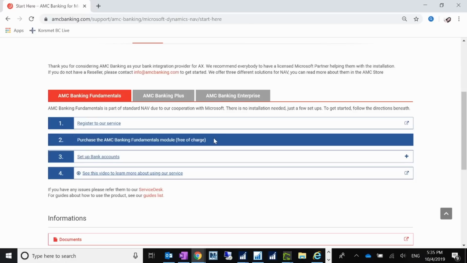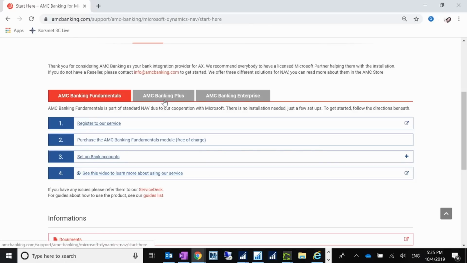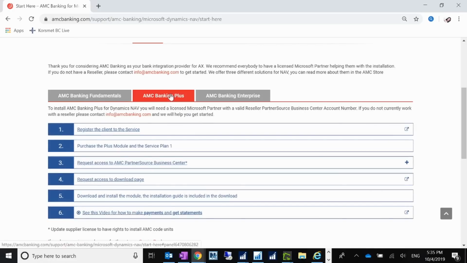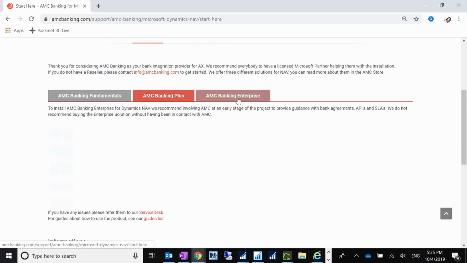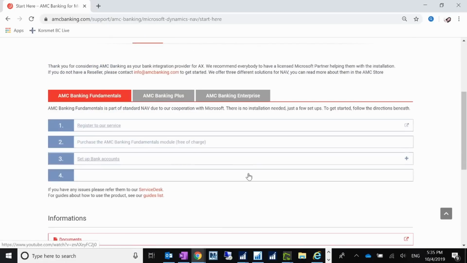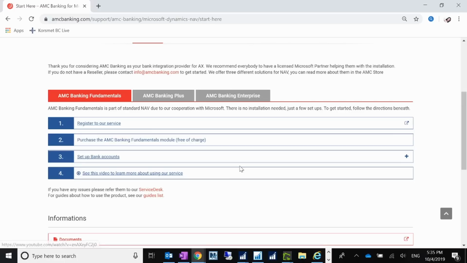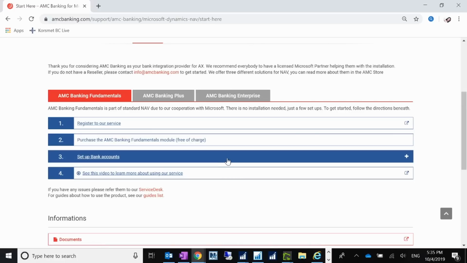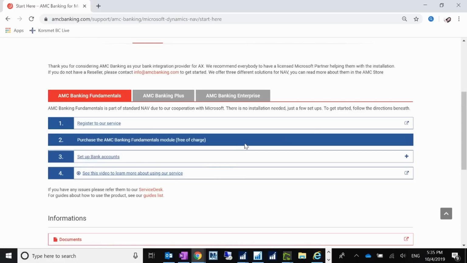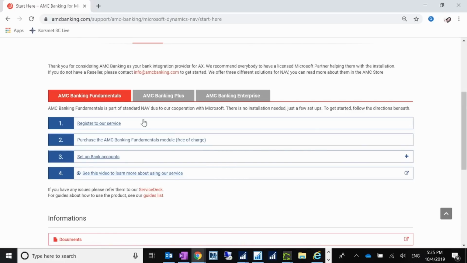This is free of charge, but they have different plans. You have the Banking Fundamentals module, which is free of charge for the license. Then they have more advanced plans where you have to pay for the license. So they have Banking Plus and the Banking Enterprise. It depends on how many transaction lines are in your bank statement or in your payment file. If it's over 200 lines, then you have to consider the other two plans.